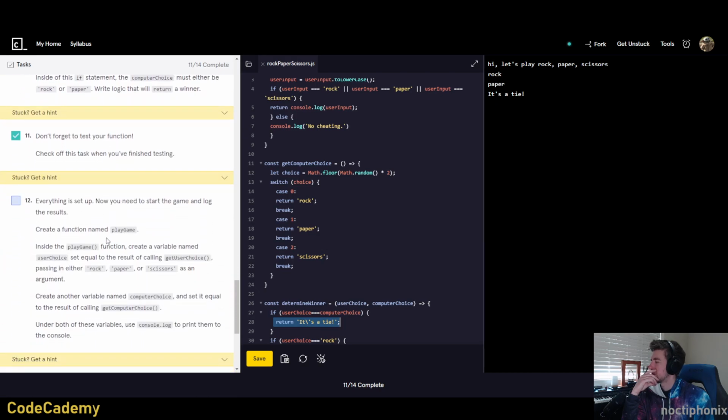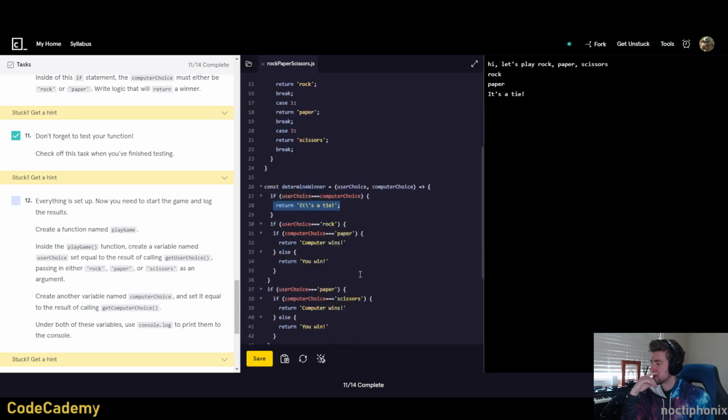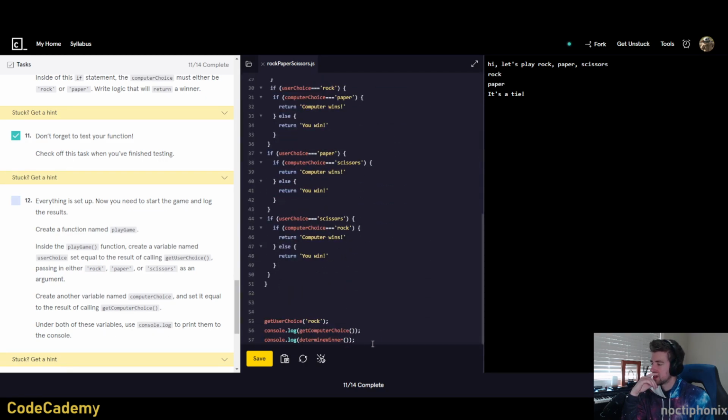Let's see, create a function named playGame. Inside the playGame function, create a variable named user choice and set it equal to the result of get user choice, passing in either rock, paper, or scissors as an argument. Create another variable named computer choice and set it equal to the result of calling get computer choice. Under both of these variables, use console log to print them to the console. Okay, so I think it will be okay if we do the rest of this here.